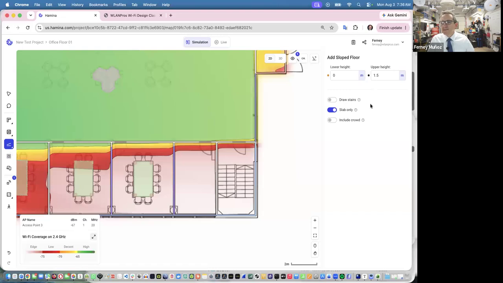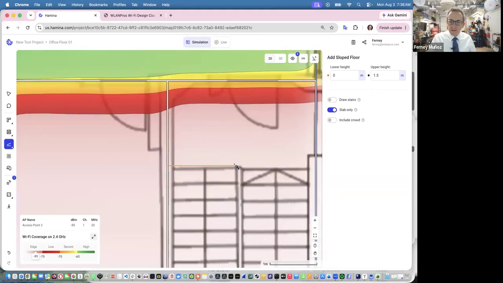By default, it has slab only. Eyes on the screen. Since these stairs from here go up, I draw the lower portion of the stairs first. Watch. Click and click. That's it. One click, another click. I just drew this little orange line right there. Can you guys see it on the screen?